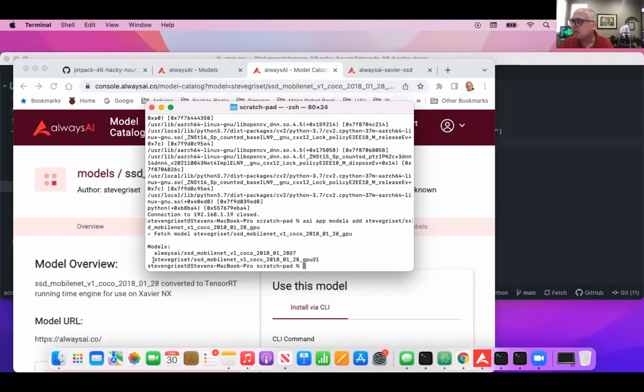But what you'll see different now is instead of alwaysAI, it's going to say Steve Griset or my username on alwaysAI and the model. So now it's going to reference my private catalog. Okay, so we now have that.